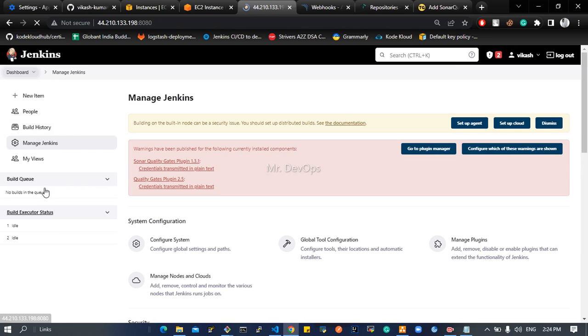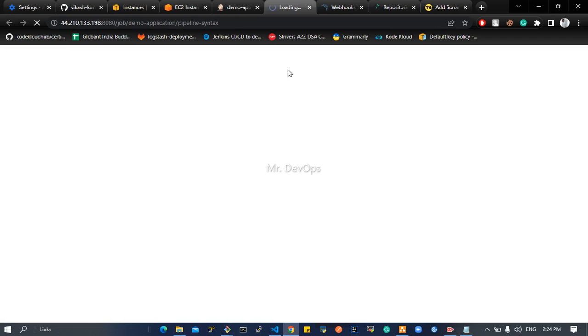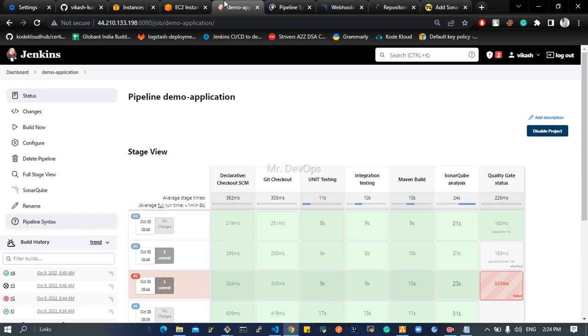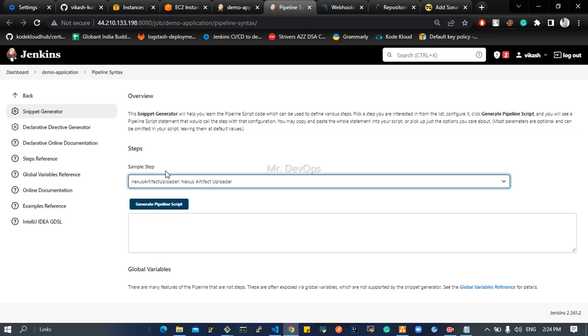Open in a link. So pipeline syntax we will generate in a new tab, right? It is taking time. Earlier it used to open in a second tab, but now I do not know. Here we can see some Nexus things. Once we have installed the plugin, we will get this Nexus artifact uploader. Click on that and let's see what output it is asking.